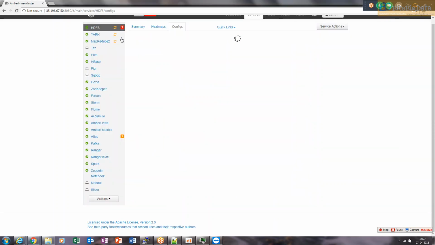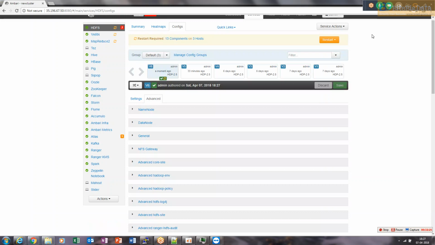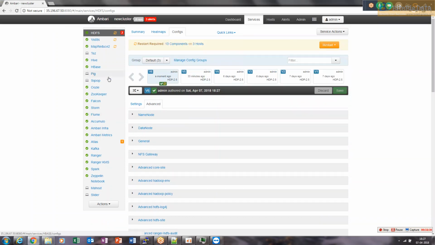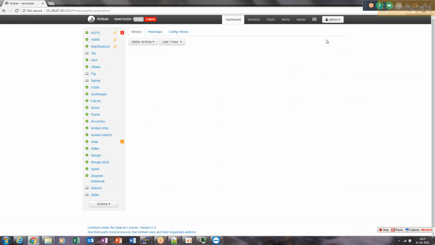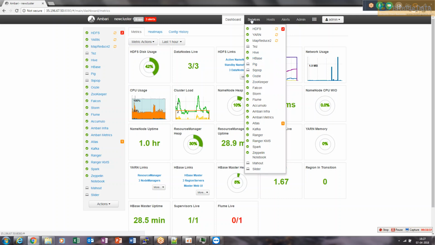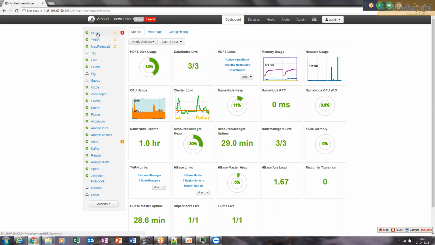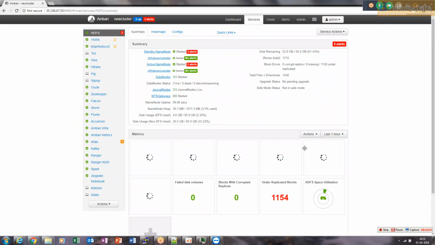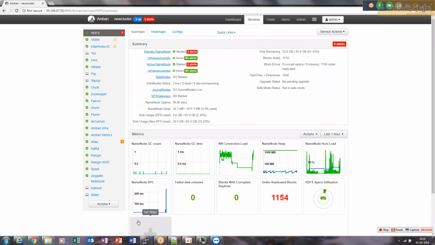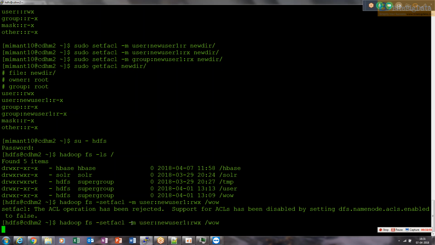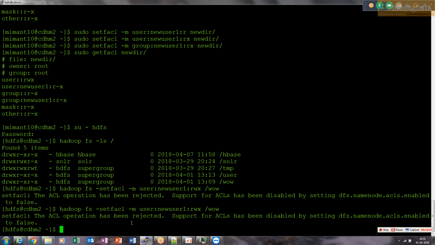Once you add that, you need to restart all the required services. So go to services, go to the dashboard, restart all required. Okay, so HDFS is restarted. Now you can just do the hadoop setfacl and do this, and let's see if it is done.